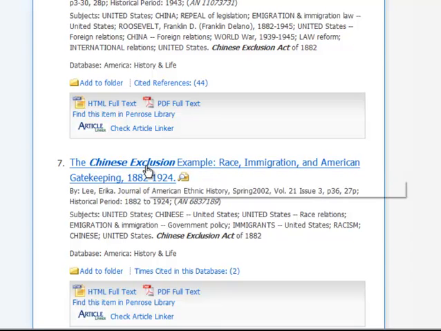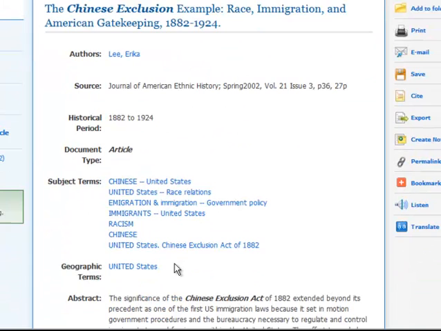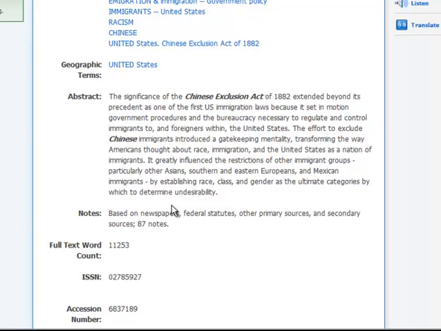And I just want to show you, once you go into the record, that we would want to pay attention to the subject terms. Here are some others that would be great for our topic, so we might want to search on those individually or in combination.